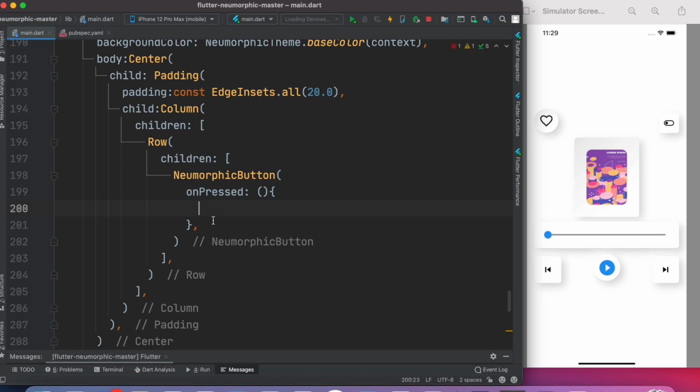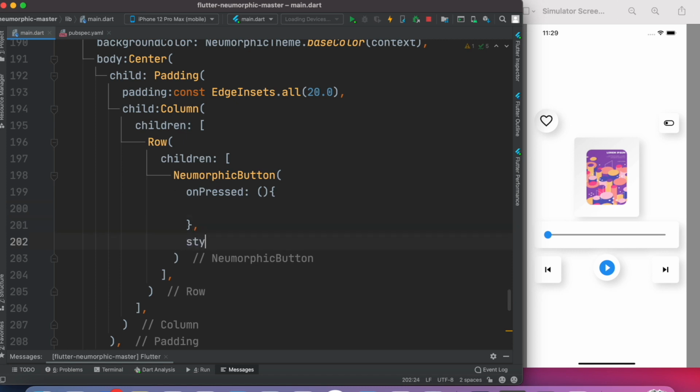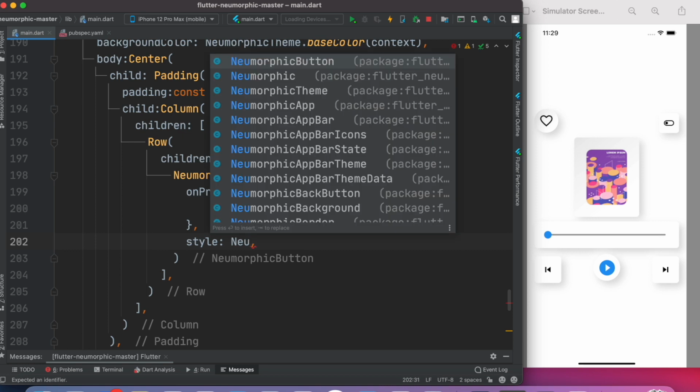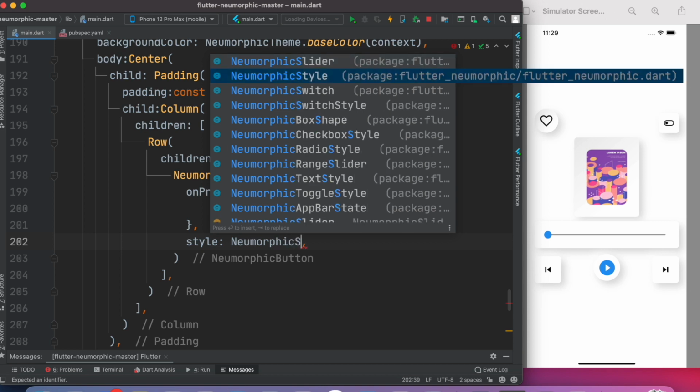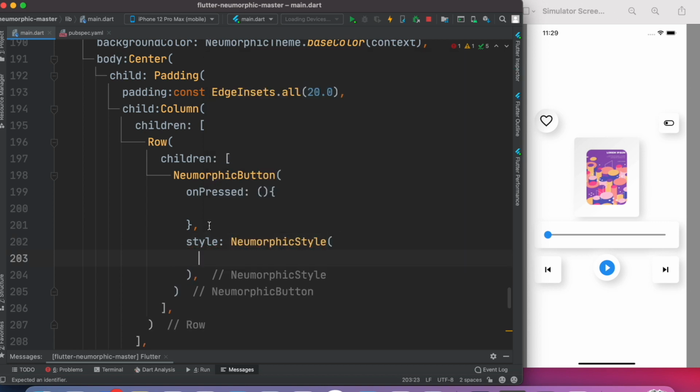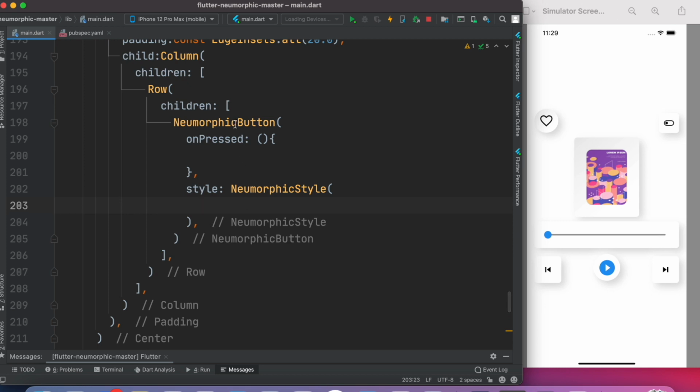For now, the onPressed property would be empty, and then it takes style just like any other button. But in our case, we would use a special neomorphic style, NeumorphicStyle. Again, these things are all coming from the plugin. So if you install the plugin, they should be available. So don't worry about that.